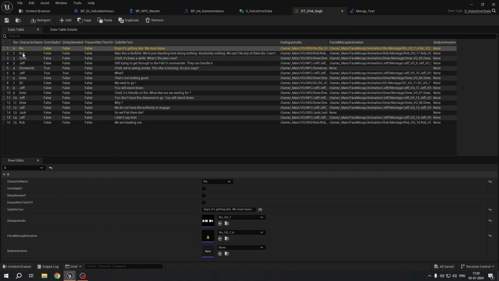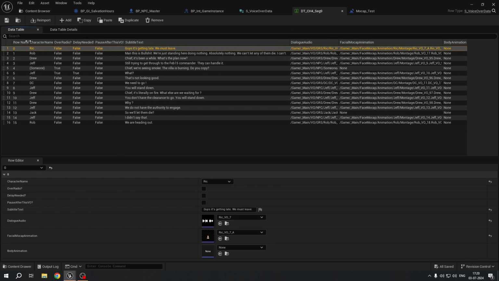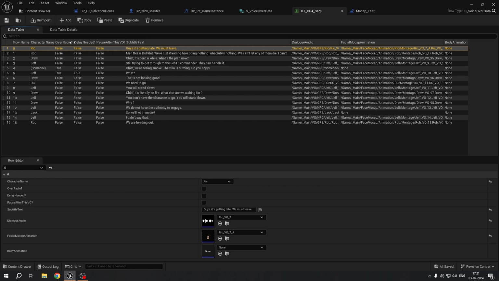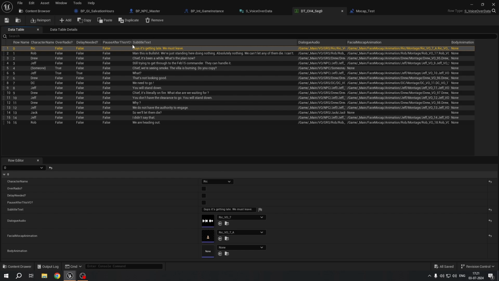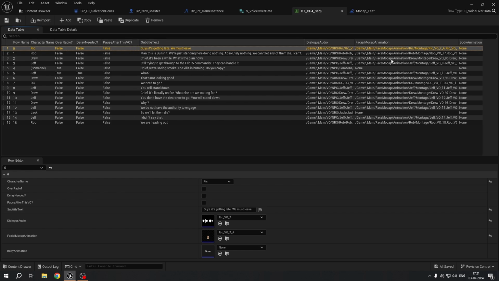We have this one. As you can see, there are multiple characters, right? We have character names, we have the first boolean, over radio, the second boolean, delay needed, the third boolean, pause after this VO, and these are the obvious ones. Over radio is simply used to play the sound as a 2D sound on the screen, instead of 3D on a location.